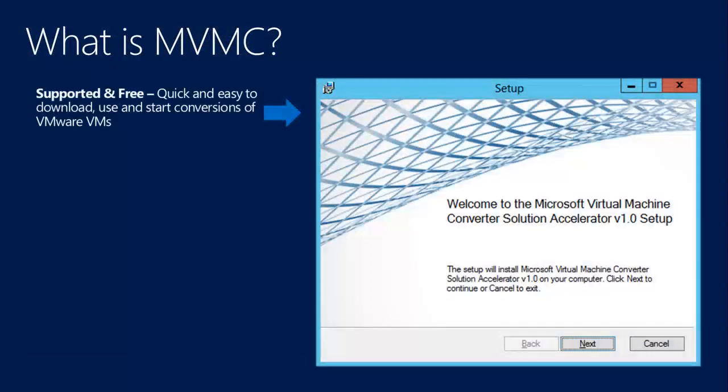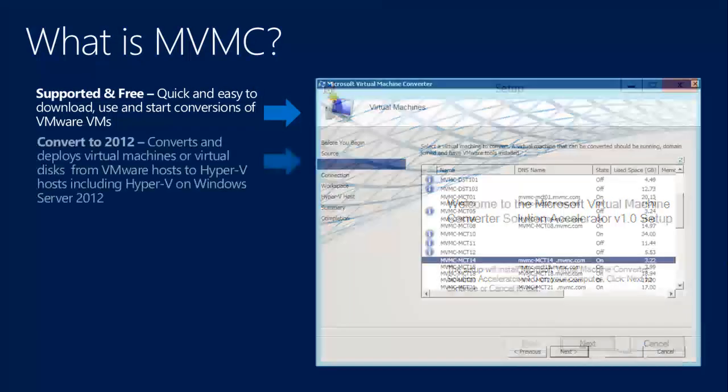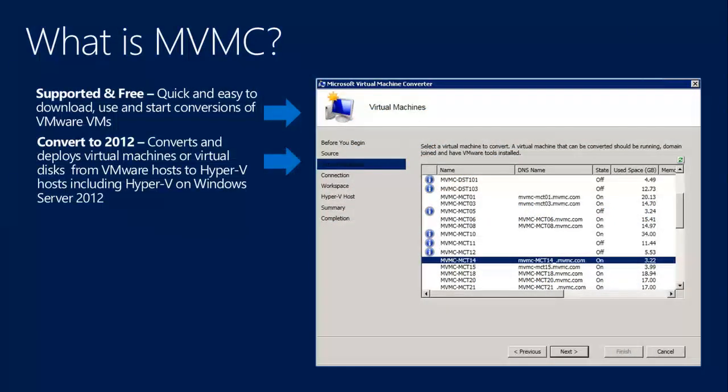Now, MVMC is a supported, free, easy way to convert VMware virtual machines to Microsoft VMs without the need for System Center. Okay, so this is, again, similar to the MAP tool we used for assessment earlier on. In this example, this is a tool to actually do the conversion. It's an engine to get things from A to B. It's easy to install. It's very small in terms of footprint, a couple of megabytes.